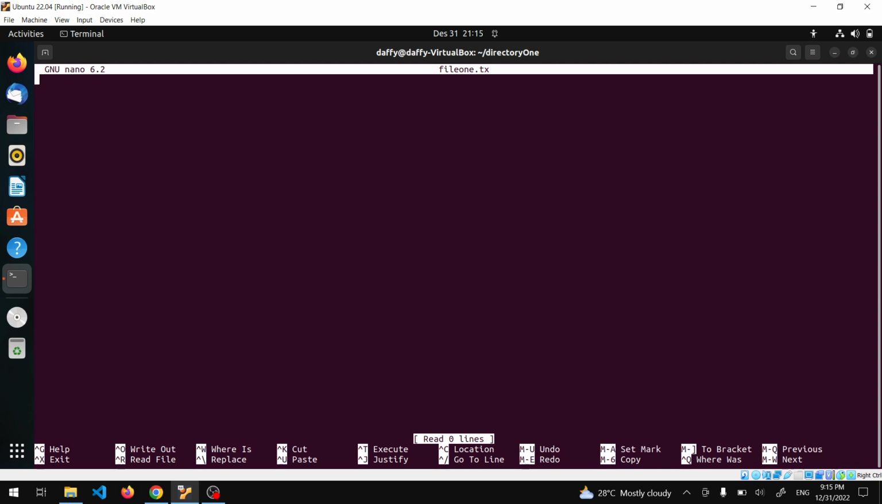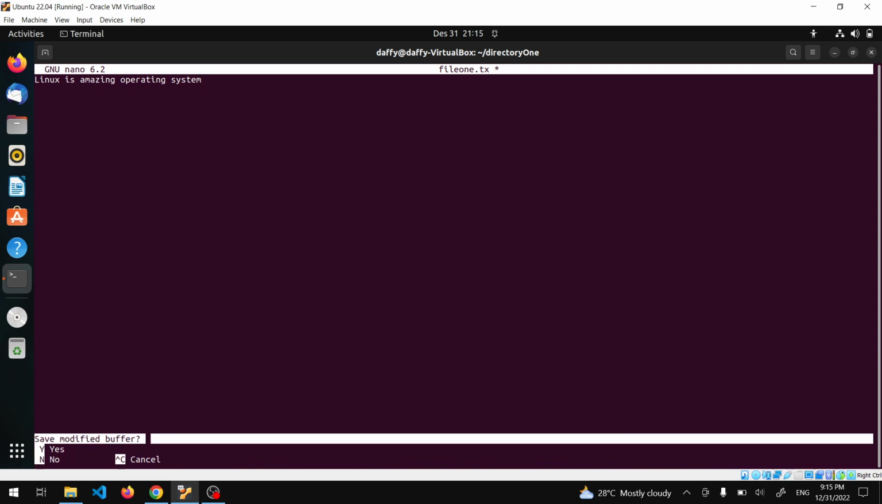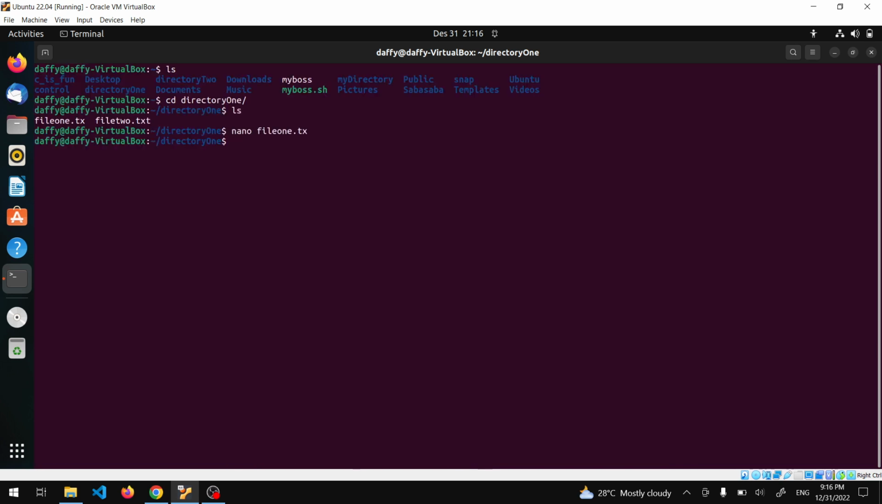So I can say Linux is an amazing operating system. Okay, so let me save it. I'm just going to press Ctrl X. Save modified buffer? I'll say yes, so I'll press Y, and then the file name I want to write is file1. I'm going to hit enter. Okay, we already saved our file. So remember, we have our file1 which we edited using nano.